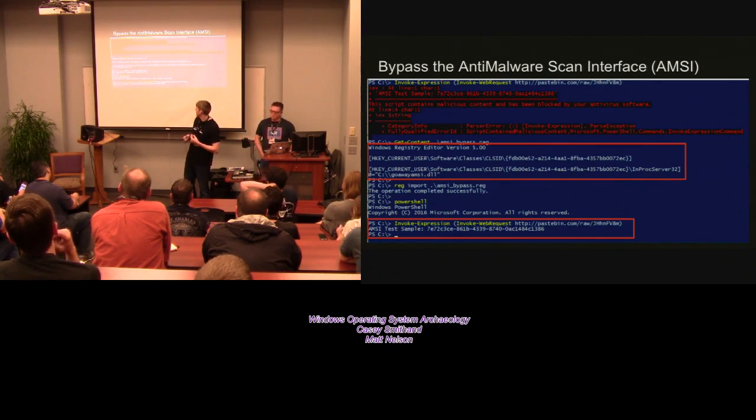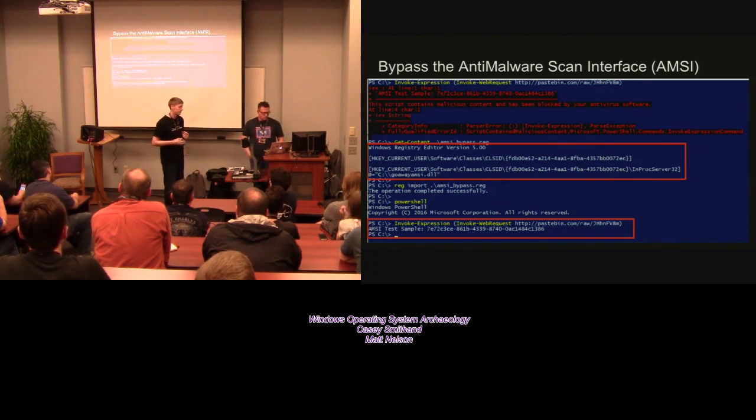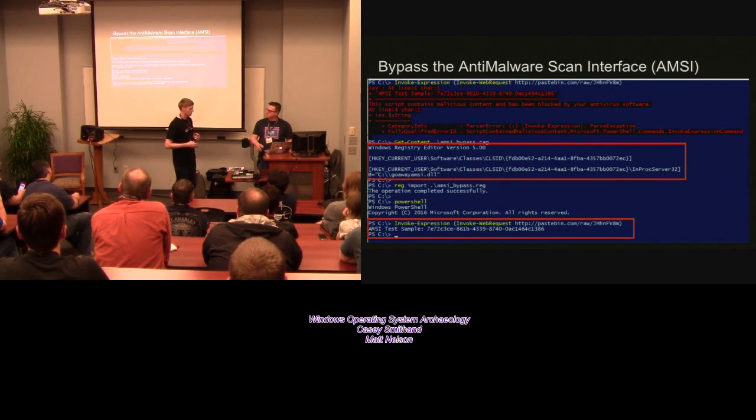I hope this gets fixed. They fixed all the other bypasses, so hopefully this one does too.